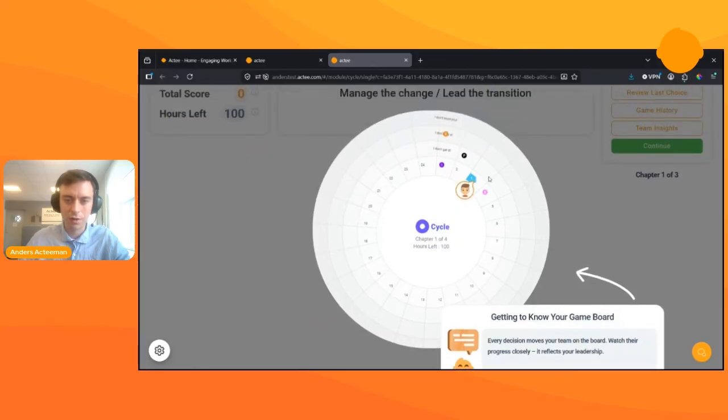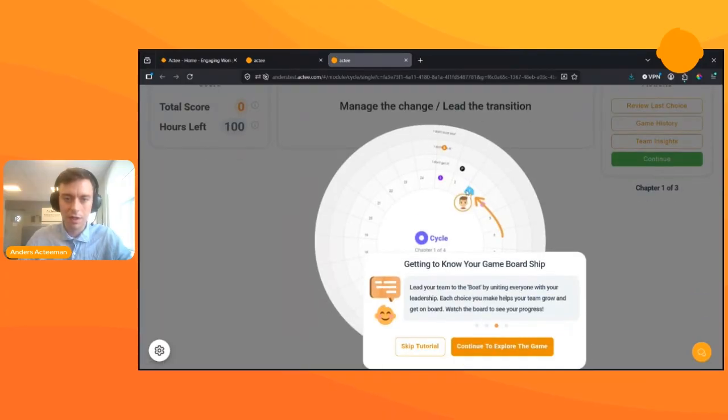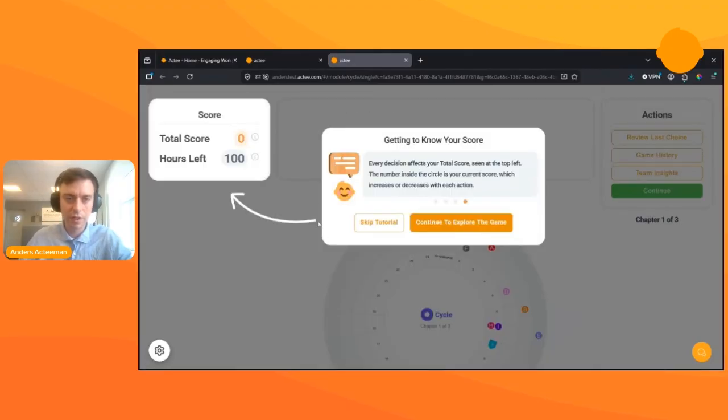We then get a short introduction to the game board itself. This is a cycle game, and it's using Rigmora's change concepts to help players understand change processes. So we have a focus on resistance levels, and we also have a process moving forwards on the game board. We then have a boat on this game board. So this represents, in this case, the change process as a whole. And your goal is to move as many of these game pieces as you can all the way up towards field number 24. Finally, we are told that we have 100 hours available in this first chapter of the game, and currently we have a score of 0.